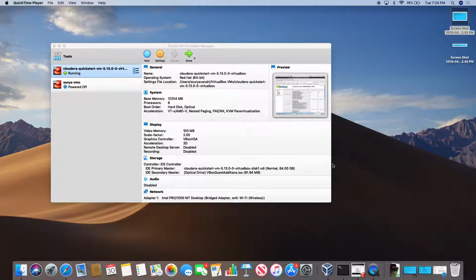HDFS is a block storage. By default, from Hadoop 3 onwards, the default size of the block is 128 MB. By default, Hadoop uses a replication factor of 3. That means if I am putting a 1 gigabyte file into the Hadoop file system, the minimum space required for the default configuration is 3 gigabytes.